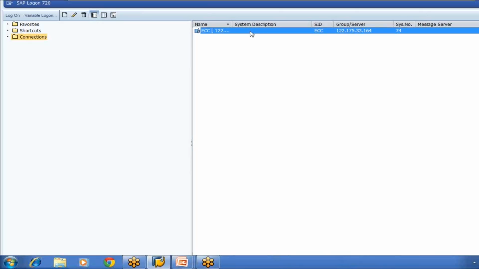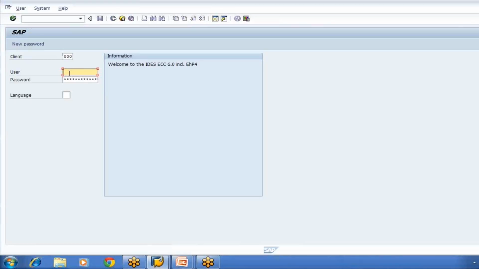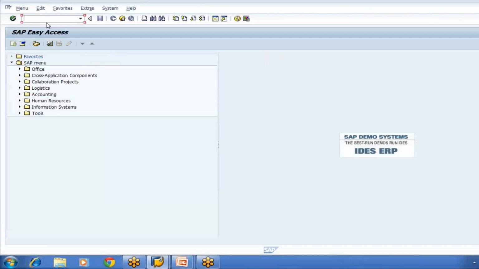First of all, log into the SAP ABAP system. Just select this development server and click on the login icon. You can log into the SAP ABAP system by providing this username and password. The language is optional here. Just click on enter. Now you can log into the SAP ABAP system.